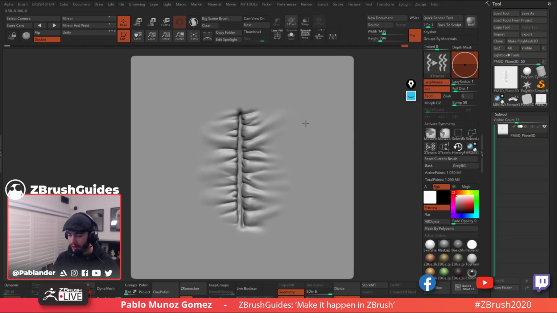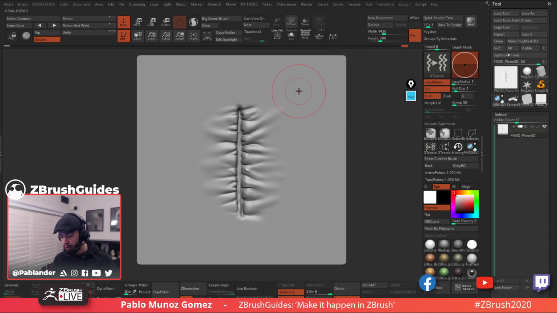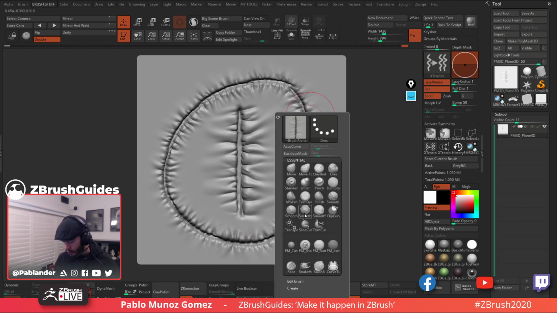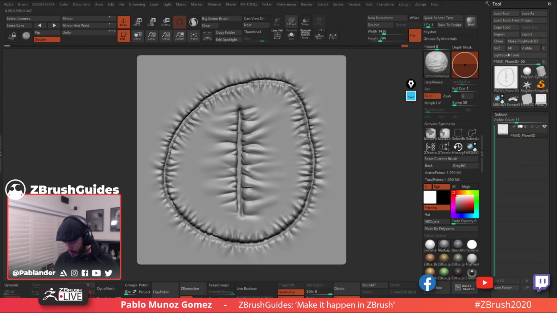Then you can use something like the smooth peaks, or the smooth valleys actually, to fix this, or to soften it. So you see there's some hard edges around here. You can use the smooth valleys, and that will respect a lot of the details and then smooth things out a little bit.